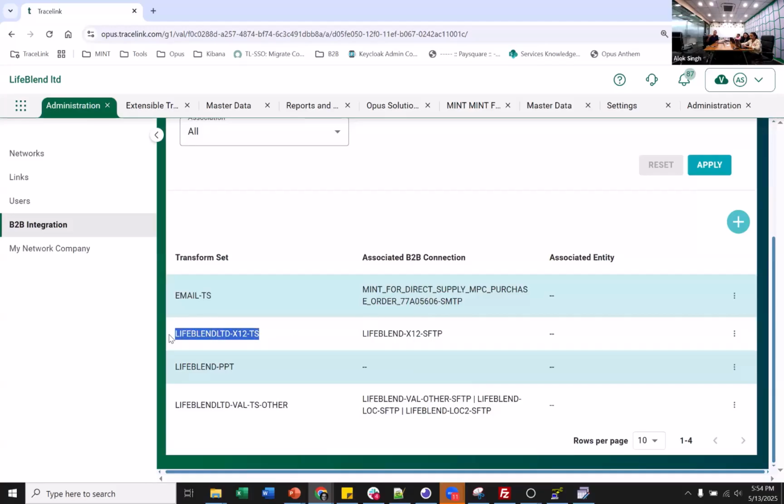So what will happen is, if a purchase order is dropped on this B2B connection, that purchase order will go to this transform set. It will try to look for the application name, which is Mint, the transaction name, which is MPC purchase order, the direction, which should be inbound, and if there is any transform available for that.